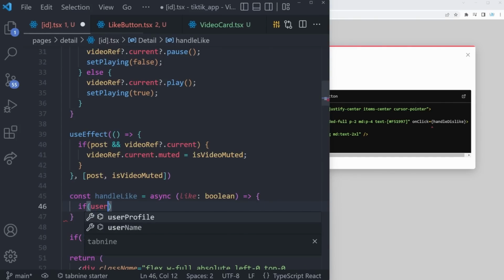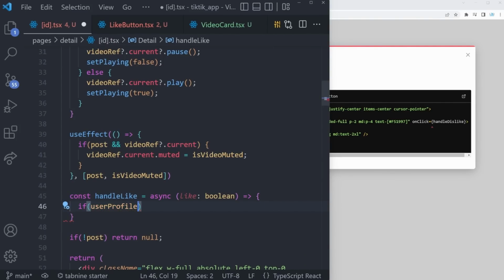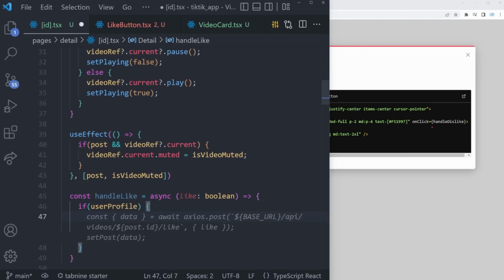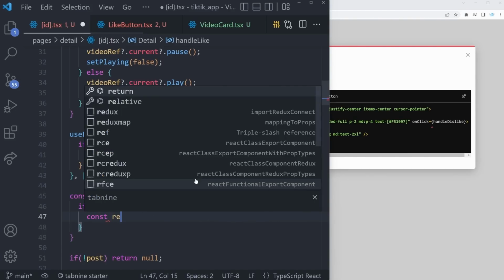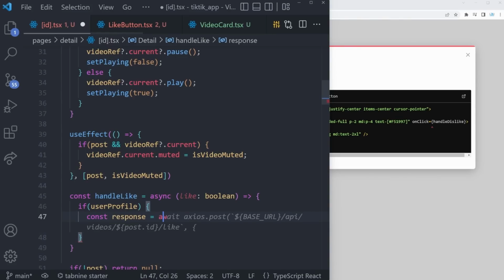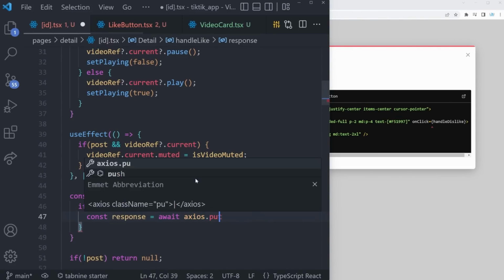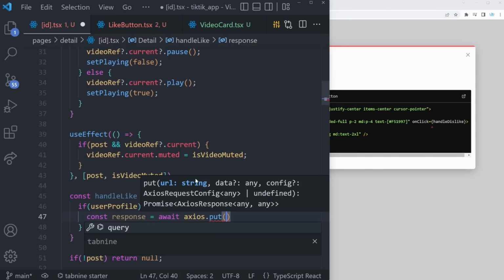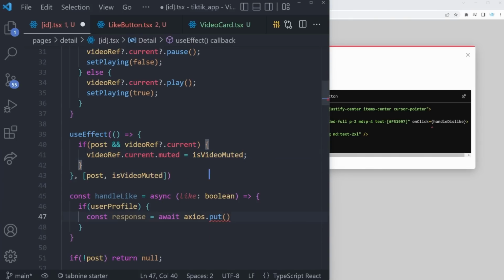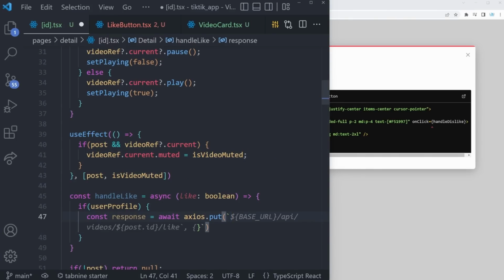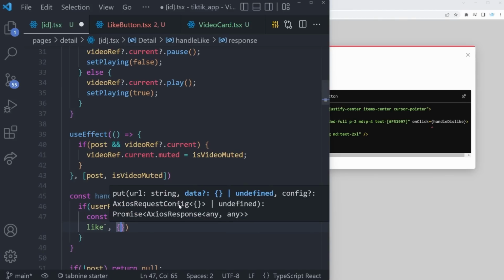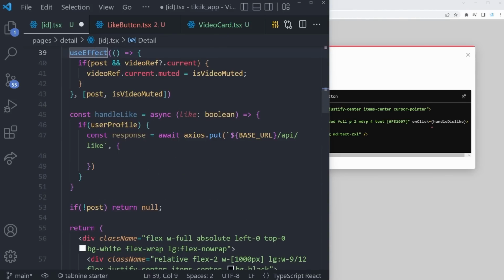And we can say if user profile exists, meaning if we have a user, then we have to trigger the like button. So to do that, we can say const response is equal to await axios.put. So whenever you want to update something, we use a put request. We can form our API URL. We can do base URL, close it, and then that's going to be /API/like. There we go.